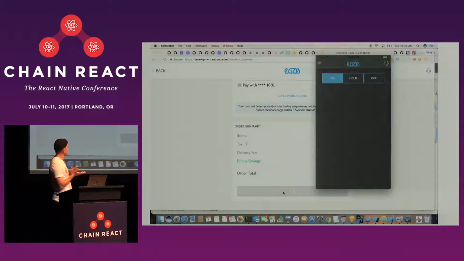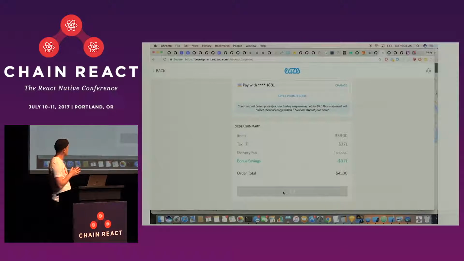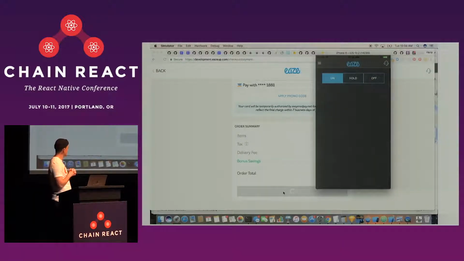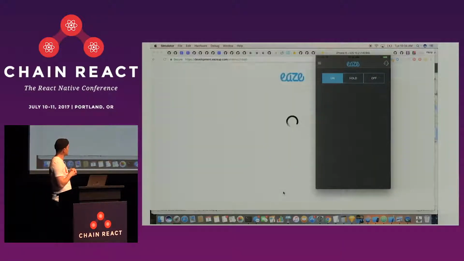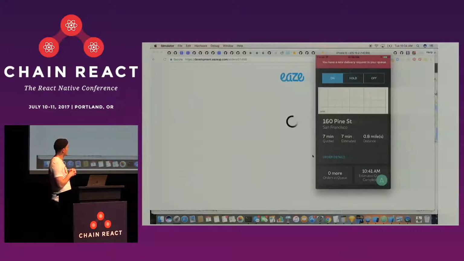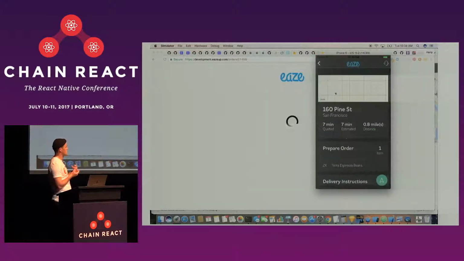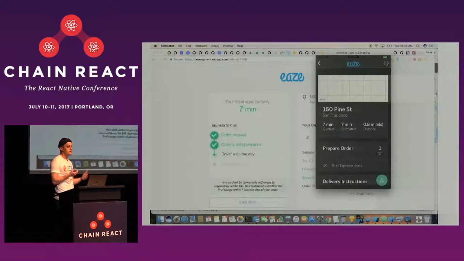OK, so then we have the simulator up here with the driver app. You're going to see the order come through soon. And there we go. So you can look around at the order here. Basically, the driver uses Waze or Google Maps to actually navigate to you.